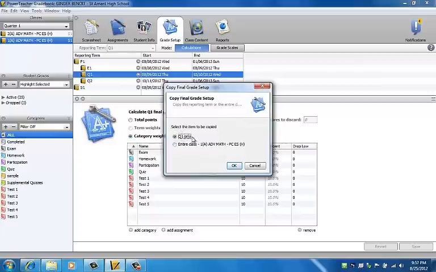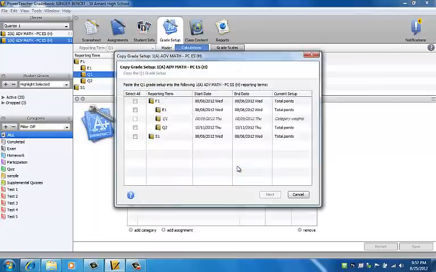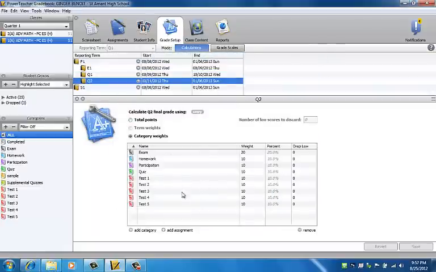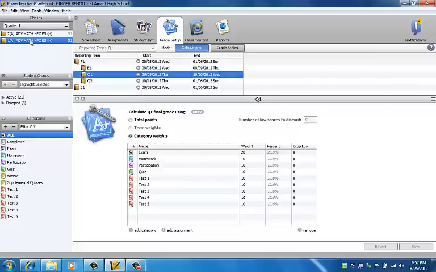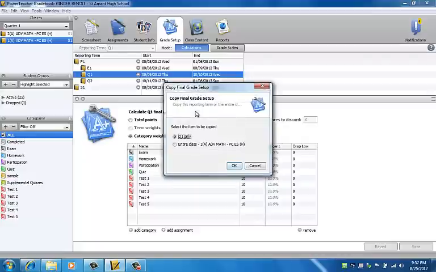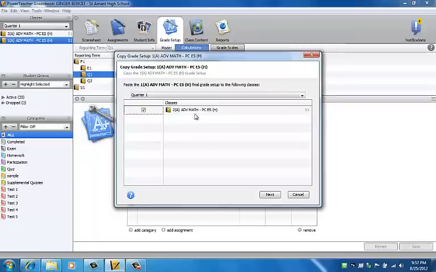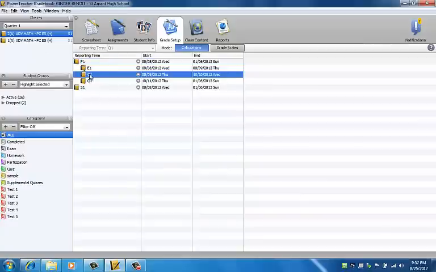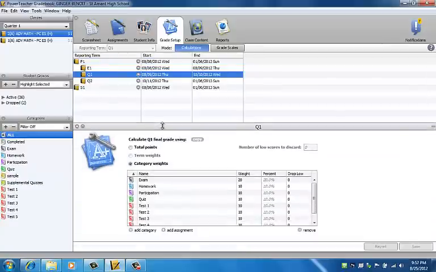So I want to copy Q1 into Q2. I'm going to hit OK, into Q2, and then I hit next and finish. And now my Q2 folder is set up exactly the same way. And now I want to copy this entire first block class into my second block class. So I'm going to copy entire class, hit OK, into second block, hit next, hit finish, and I'm done. So that was all of the process to set up my gradebook.